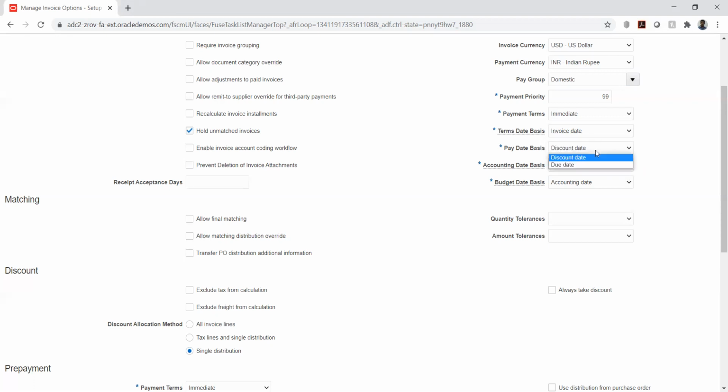So the pay date basis. A quick question here. Let's say I'm doing the configurations at the office, and when I select this one, do we have to sit with the business and tell them what options are available and what they expect to put there?